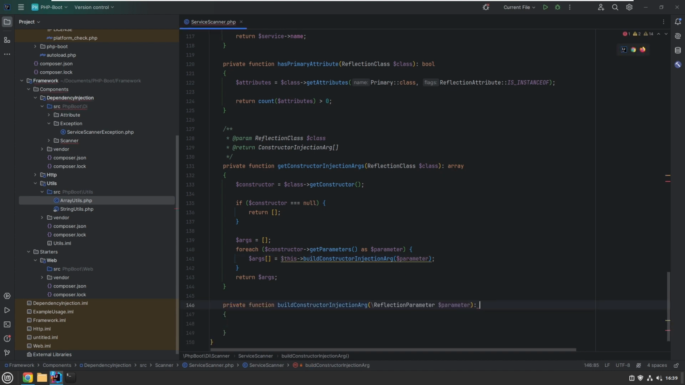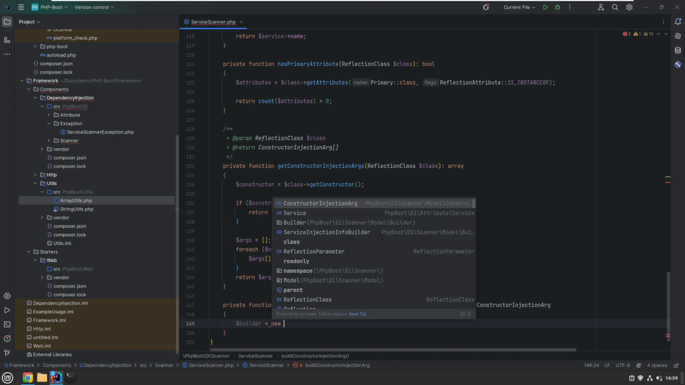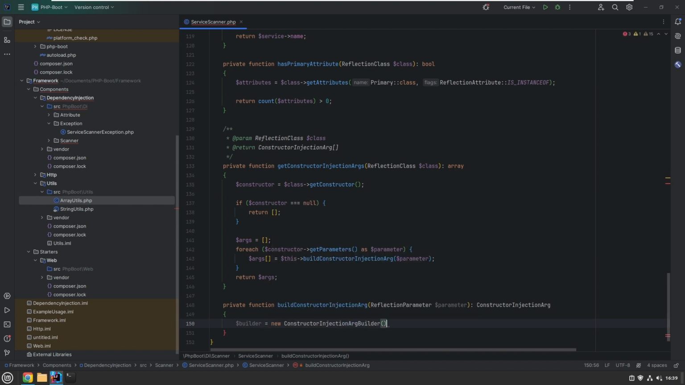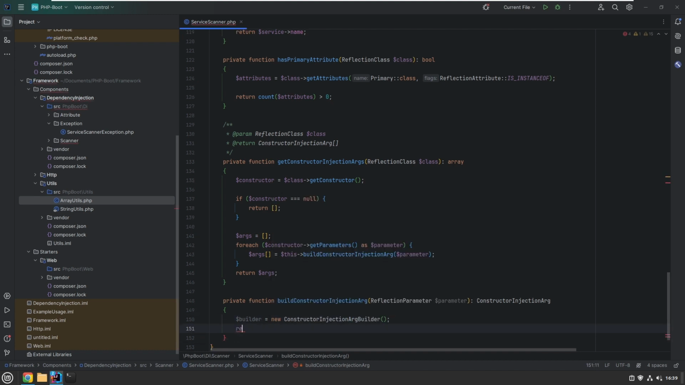We need to add a return statement, constructor injection argument, and again we had a builder for this one. So we'll create our builder. Constructor injection argument builder. Return builder.build. And what do we need to fill in?